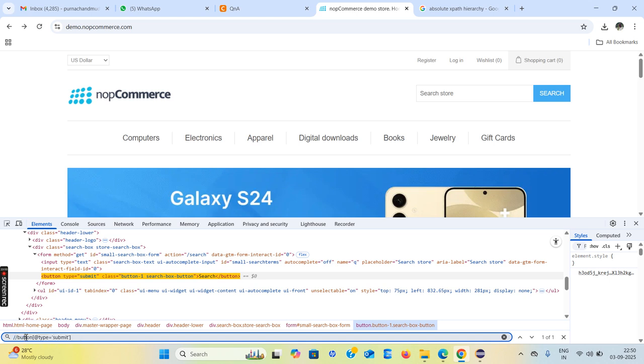So tag name, at the rate, attribute name and attribute value. If you give like this, it will be selected, otherwise it is not selected. I can select the search button. Same like that you can copy another one also.